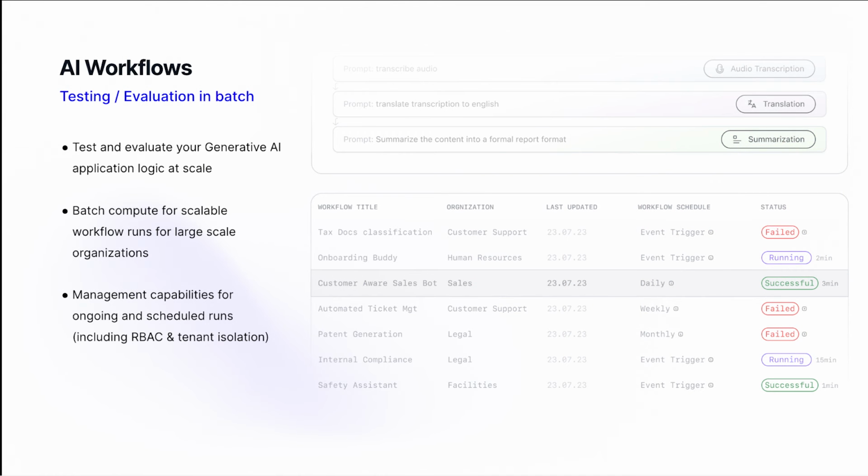We support something called AI workflows. With AI workflows, you can actually test and evaluate your generative AI application at scale, which means you can send in multiple rows of results, pass it in, execute it, and get the results back. And you can evaluate whether your generative AI application works for your use case or not. We provide that to be scheduled. You can scale it for your organizations, and we do management capabilities on top, so you can pause, execute, or kill different workflow executions.